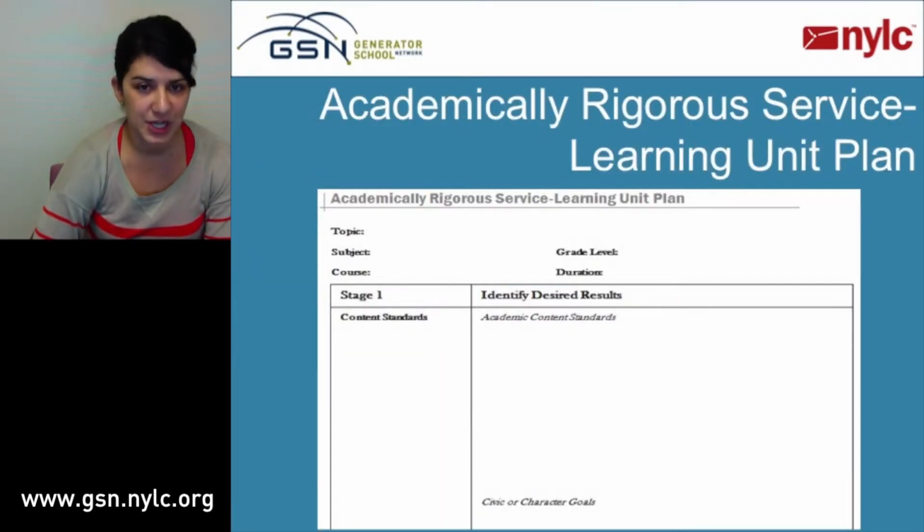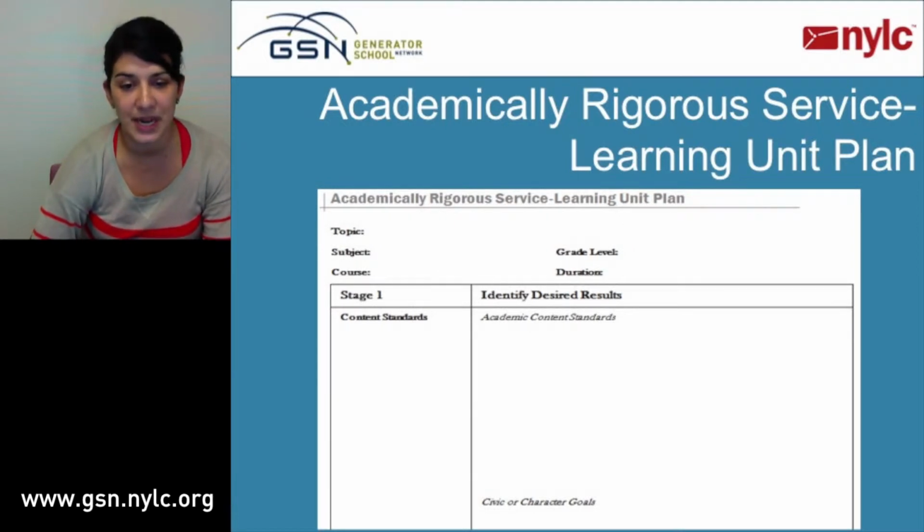So the result of merging backward design and IPARD, as I mentioned earlier, is the academically rigorous service learning unit plan. This is the template that you're going to want to be following as we move through the video today.